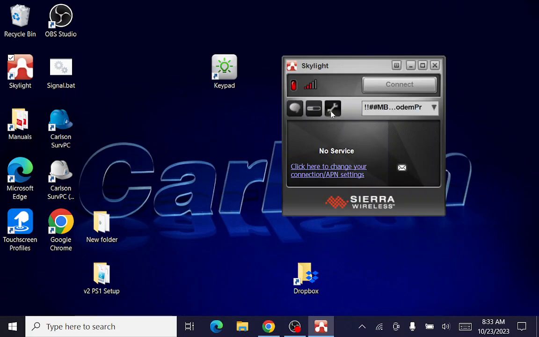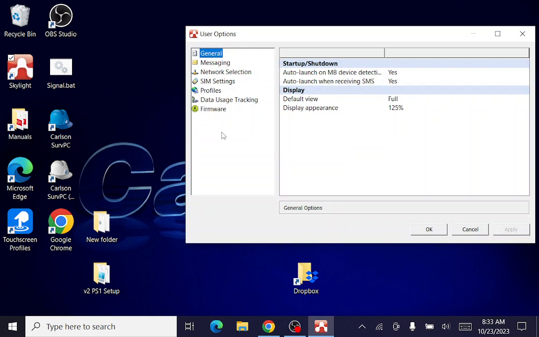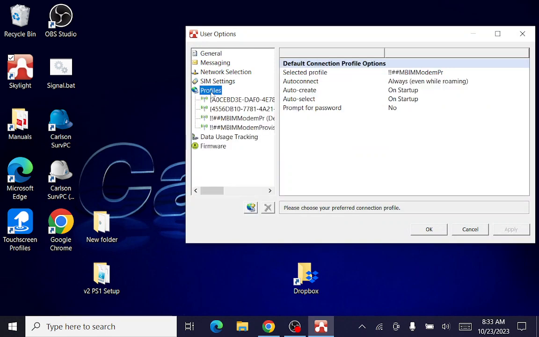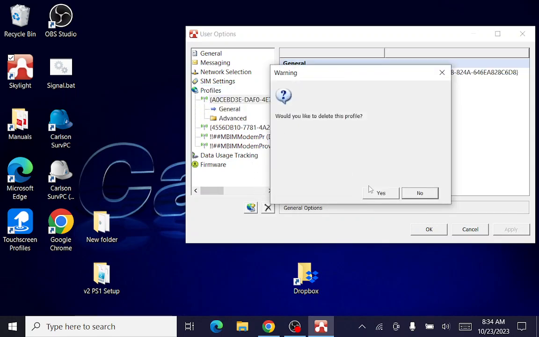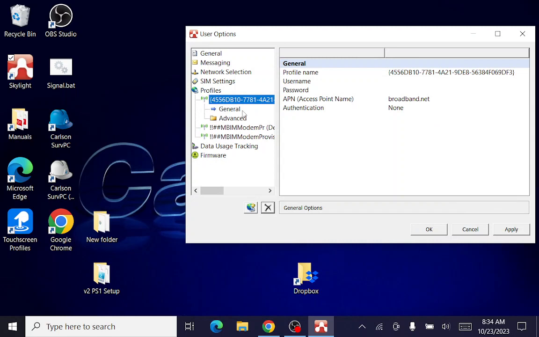And it'll say no service, so we'll need to fix that. Let's click on the wrench icon and click on profiles twice. If you notice, there's some that start with exclamation, MBIMM. Those are the ones we want to keep. The rest of them we can delete. And we'll delete that one.